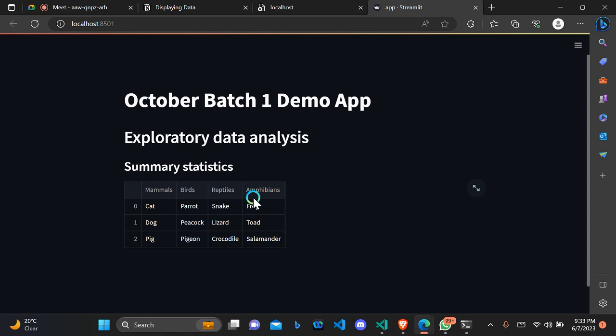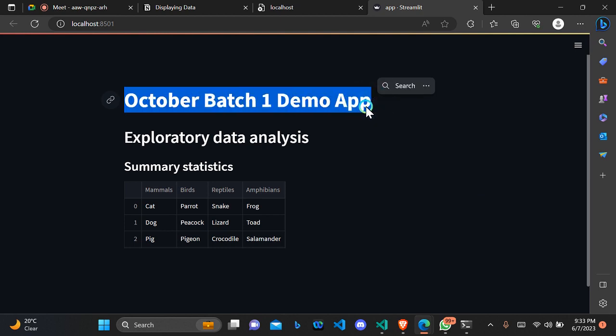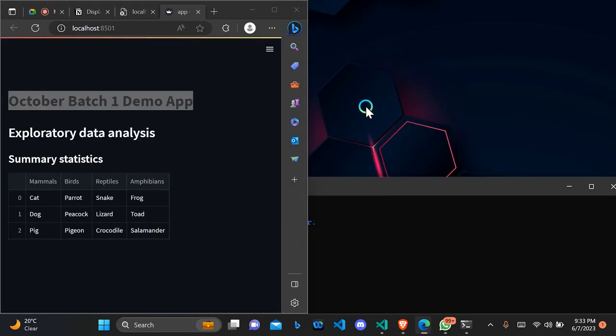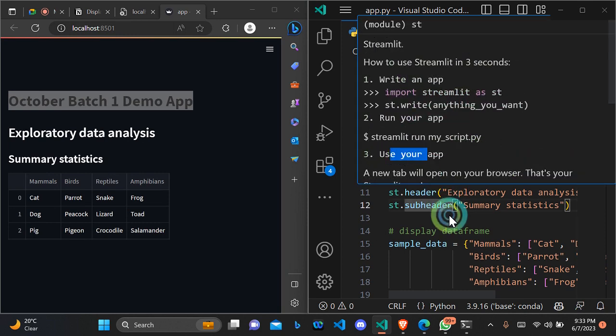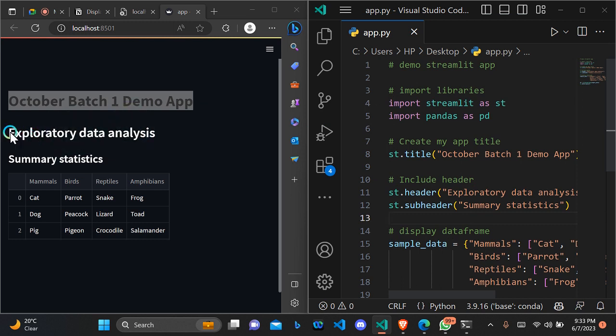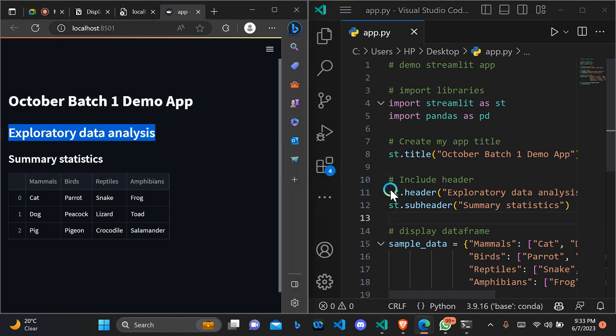Okay, and here you can see we now have our web app. And for the web app, we've created the title. And what's the code being used to show us the title? So let me split my screen. This is the code part for the title generation. So we just type in st.title. Okay, then this is the header. So we type in st.header. Then this is the subheader.